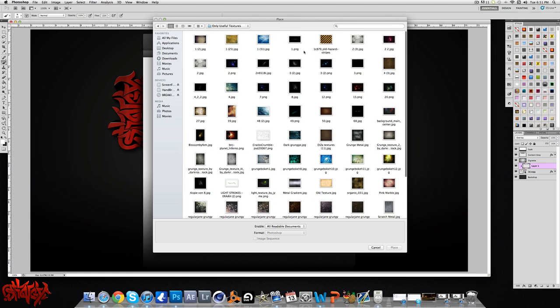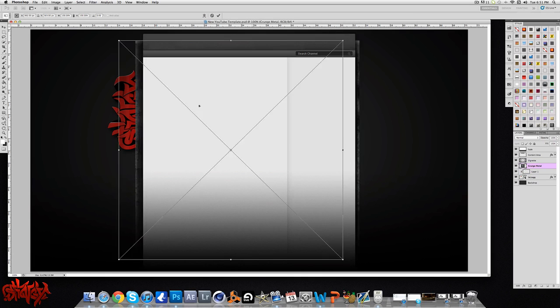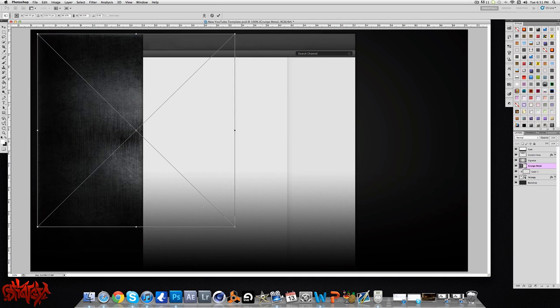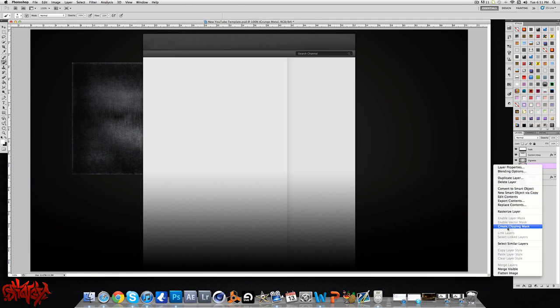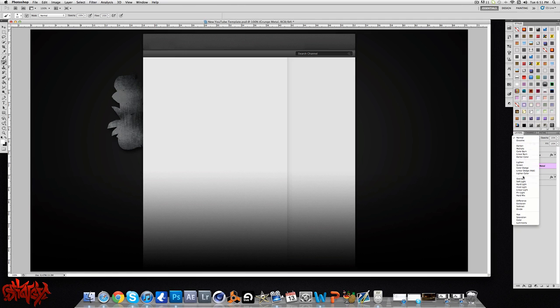Now here is basically your creativity. Whatever you think would look good, use it. So we'll just use this one for now and just drag the size down a bit. And you want to do two things. First of all, you want to create a clipping mask over your text and change it to either soft light or overlay. I tend to use overlay because it sort of gives it a bit more of a grungy look. So we'll just drop the opacity on that to where you like it.